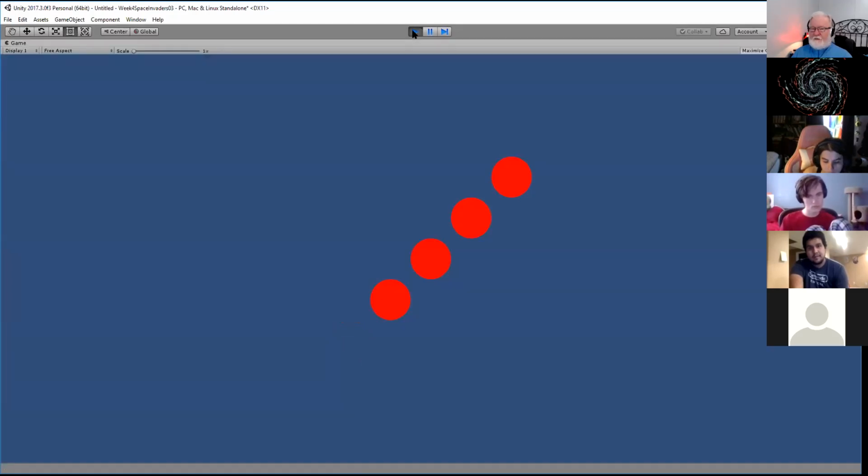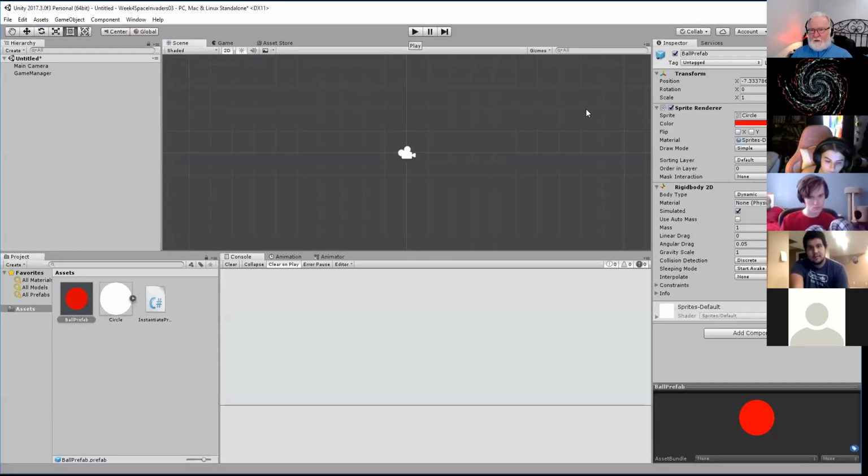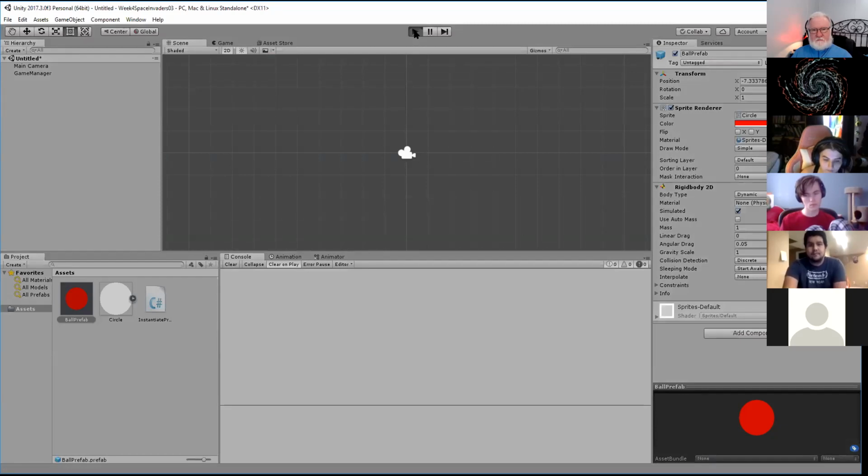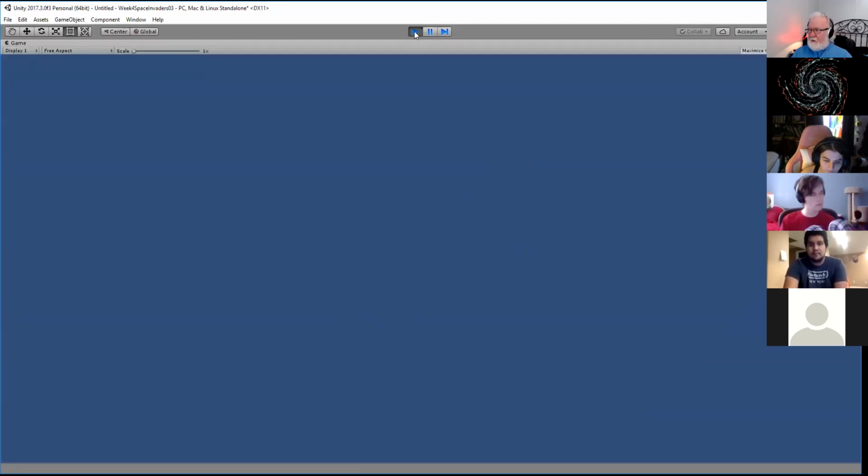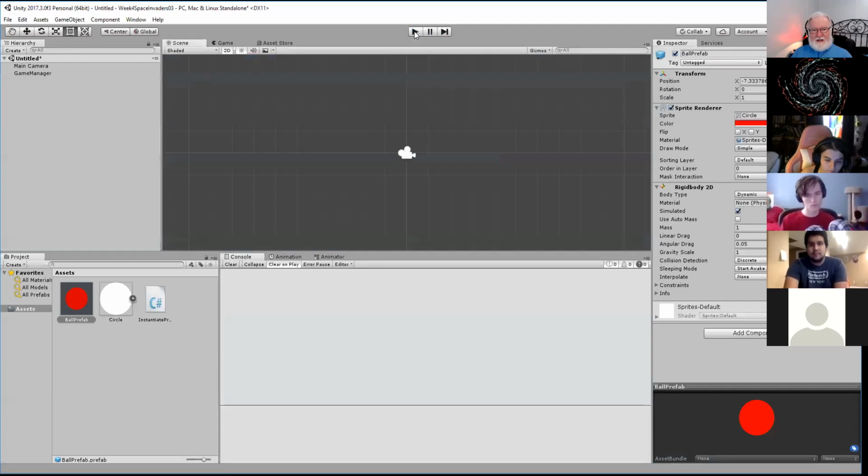Notice only the 5th one that we created fell off. Okay, now then, I'm going to stop this. Notice what happened to gravity scale. And if I run this again, okay, why did that happen? Because that's what I told it to do in code.